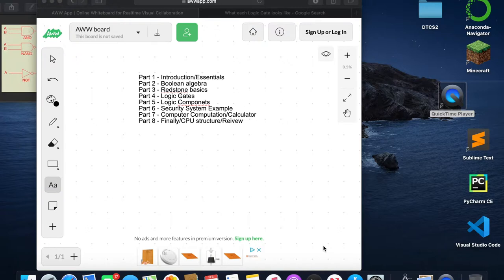I split this class up into 8 different sections. I'm starting out with the introduction slash essentials, which covers my introduction, who I am, what this is about, and essentials that you will need to continue throughout this class. The second part is Boolean algebra. I will be going over the mathematical side to computer engineering.